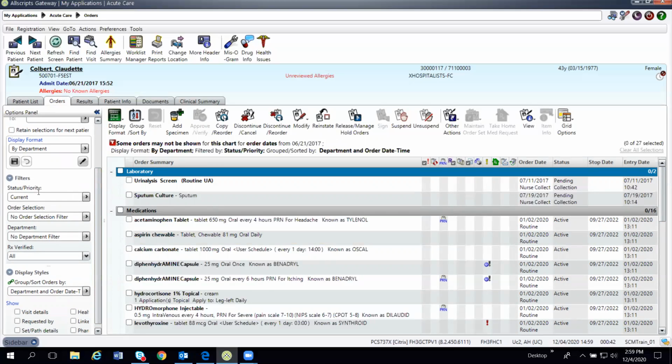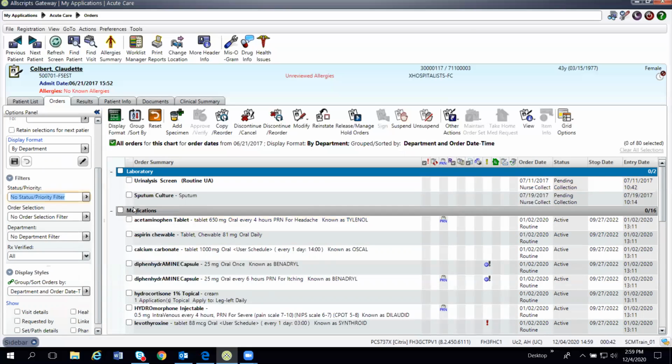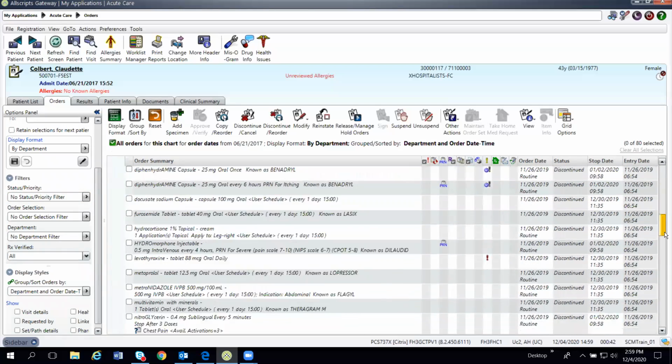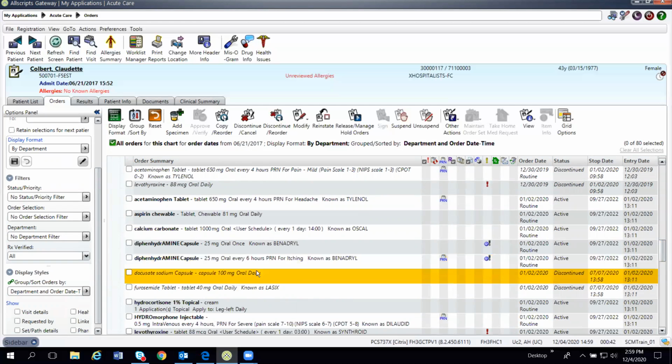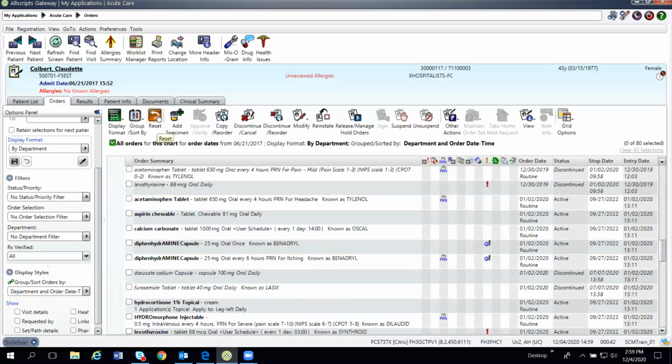The status priority of current means I'm only seeing the active current orders. If you would like to see orders that are no longer current, such as discontinued or completed orders, changing that option to no status priority filter will show you all of those orders. Note that active orders are bold and italicized. Inactive orders are not bold. I'll reset my filters so I'm only seeing the active and current orders.